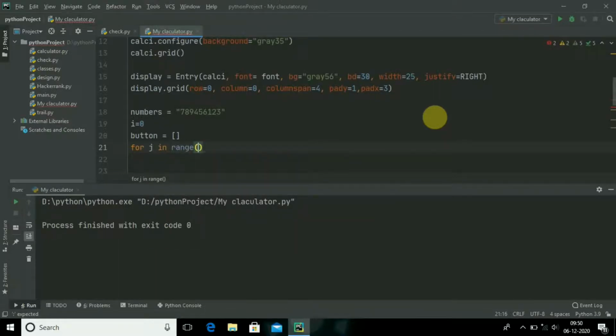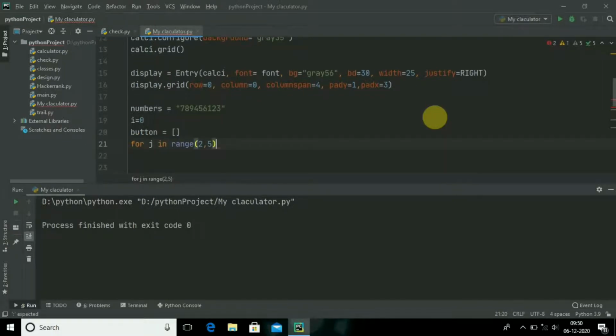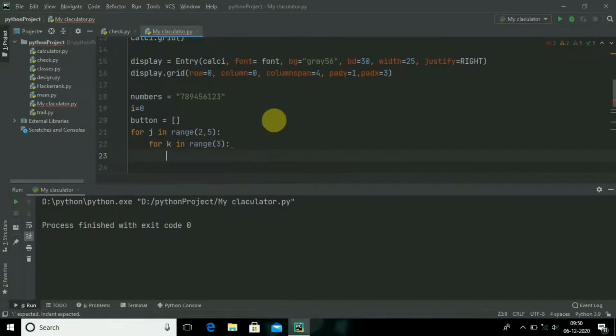j in range 2 to 5. Here I've given 2 to 5, so the range should be 3. 3 means 5 minus 2 equal to 3. The loop should run 3 times, because first it should appear 7, 8, 9, then after it the loop should run again, it will be 4, 5, 6. So in this way there should be 2 loops. Three, 0 to 3, no problem.